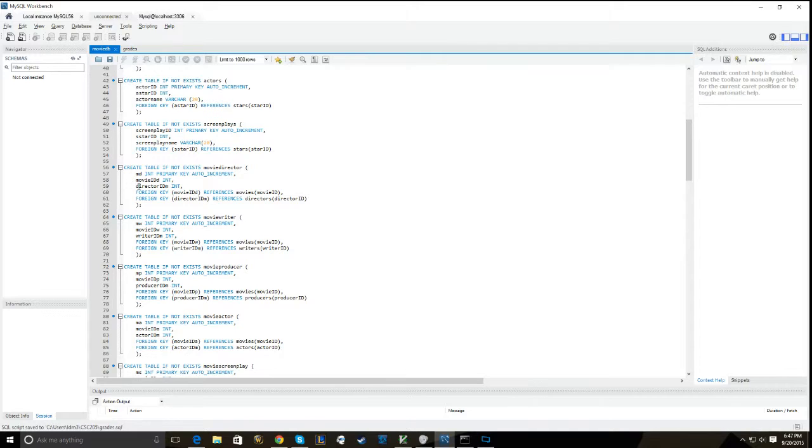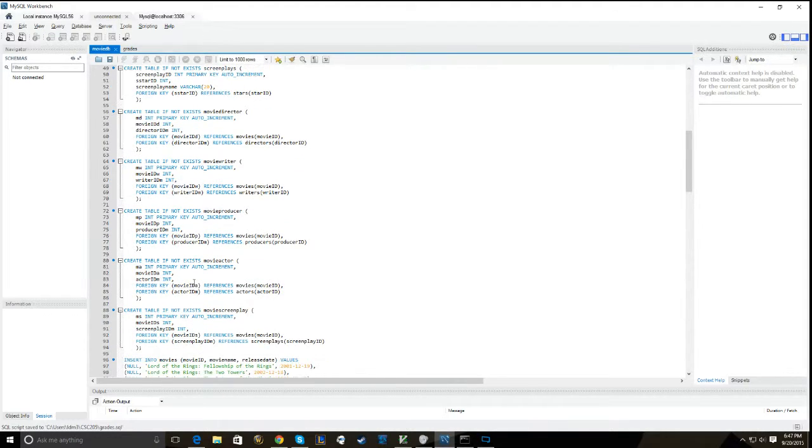And then we have our director ID, which also links our director to the primary ID, kind of a roundabout way, linking the directors with the movie. And the movie IDs and director IDs are foreign keys, as you can see here. Then we have the same thing for our writers, producer, actor, screenplays. Lots of fun there.